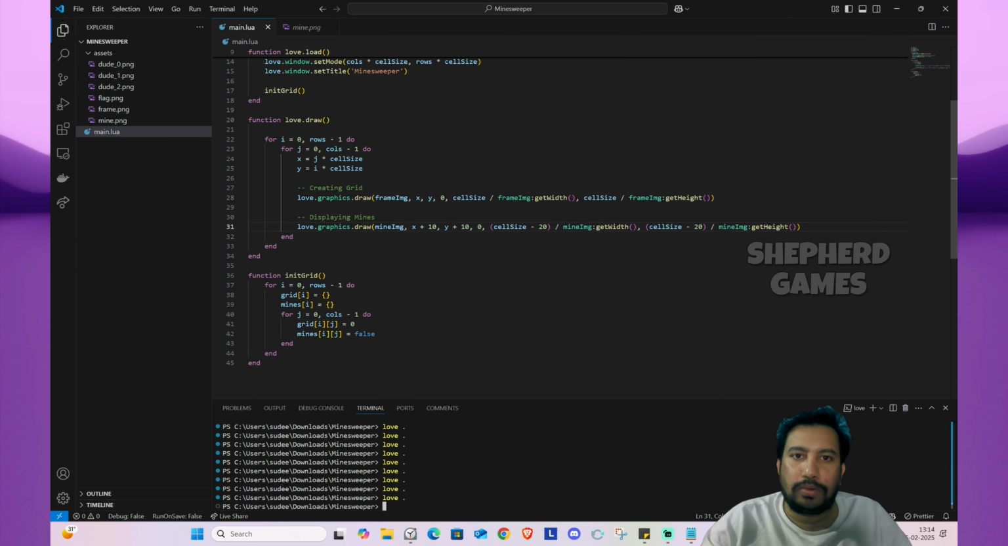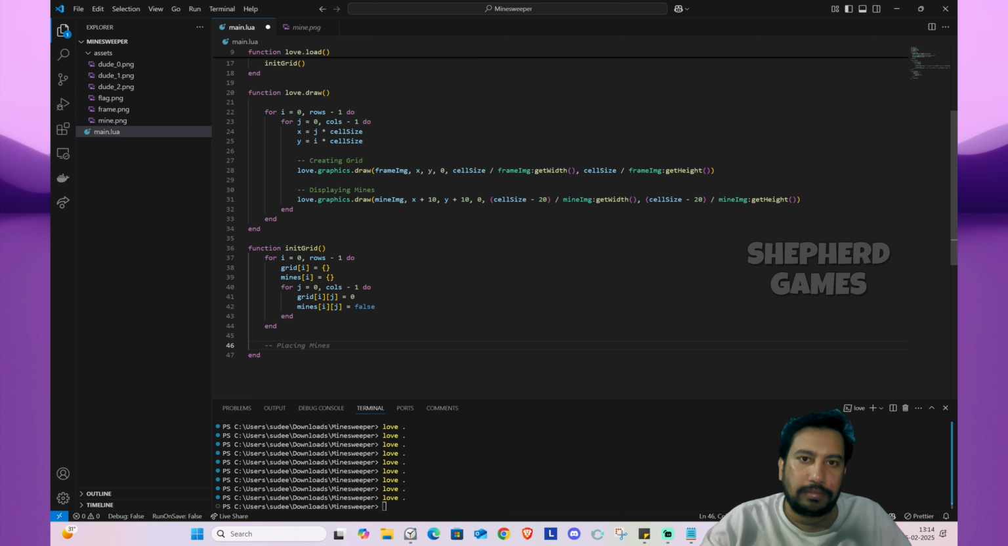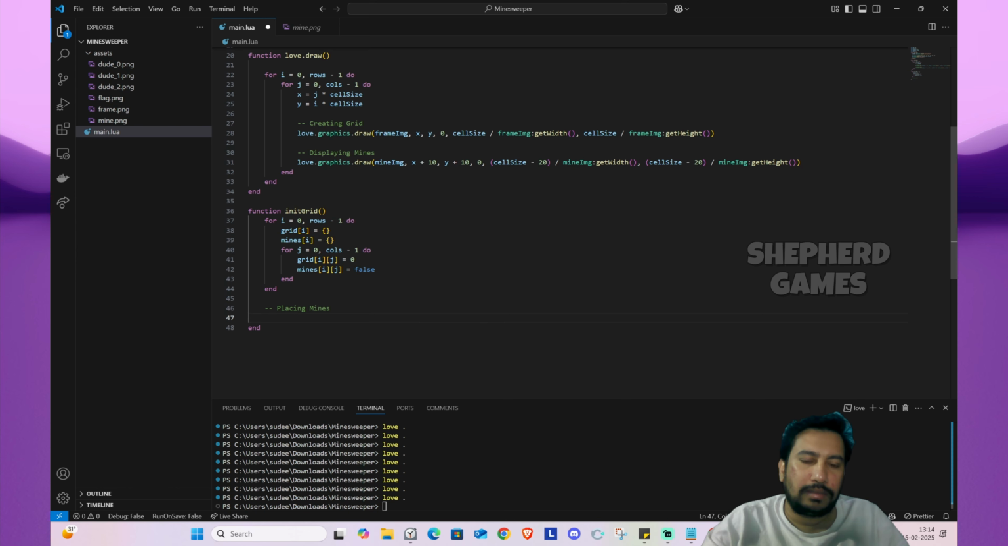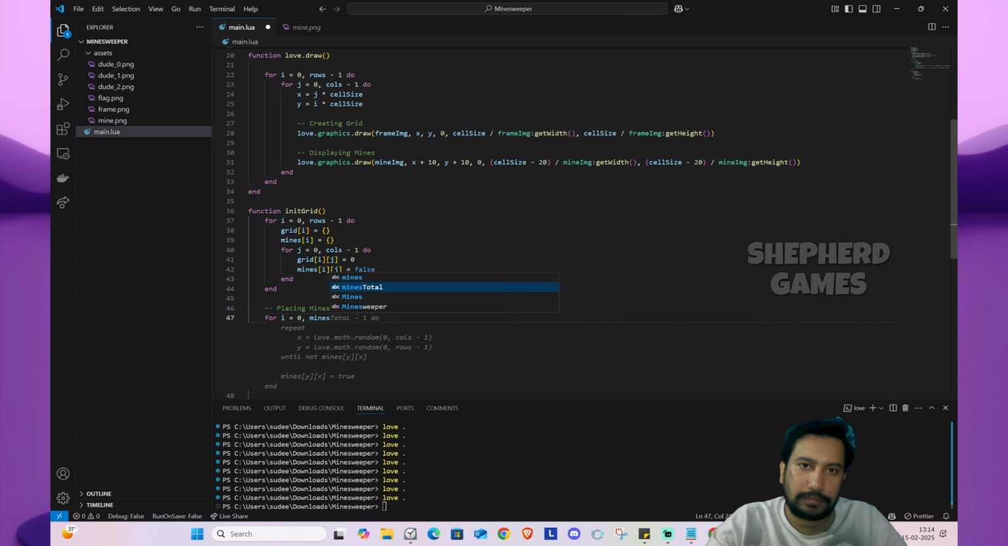Now we'll have to place the mines in random positions. So now we are having it on every cell, right? We will have to place only 15 mines in random positions. That's all, simple. So for that, let's create a randomizer. I'll call it placing mines. For i equal to 0, from 0 to total mines, which is 15, right? So mines minus 1, we need to pick a random x, y position in the table.